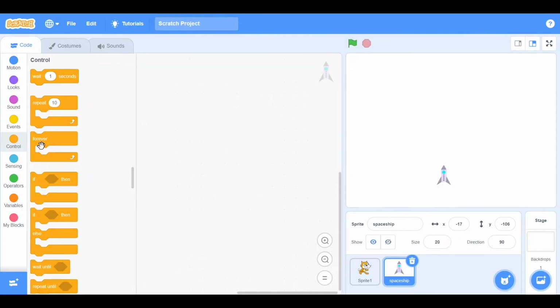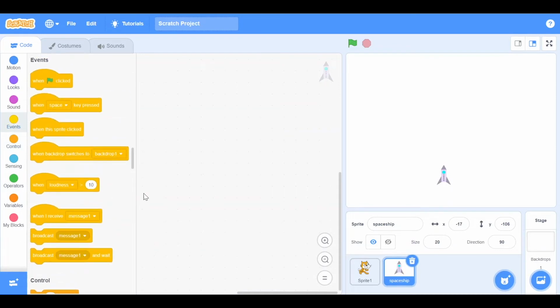So the way we do it is we're going to use our events. I'm going to start with this one here. And this is the start above everything else, because when we click this flag up here, it's going to run our program. It's going to start our program. So we need to bring that in at the beginning because that's going to be the start of our program.